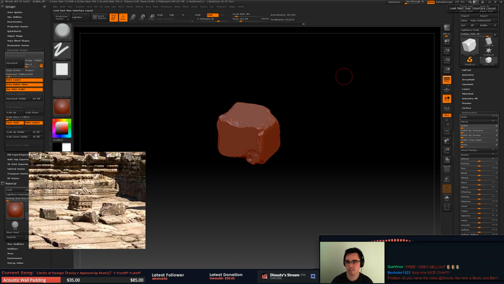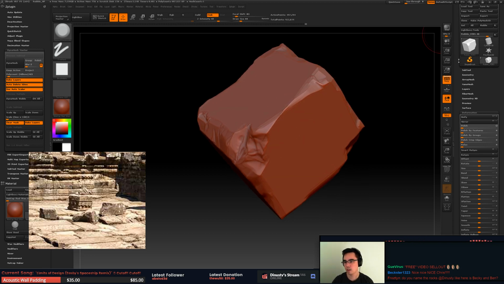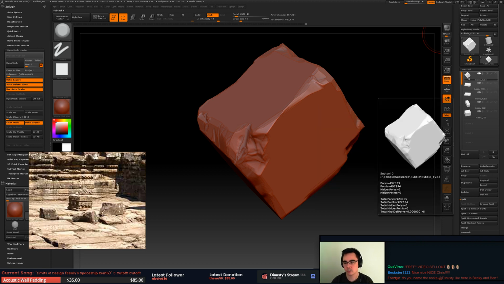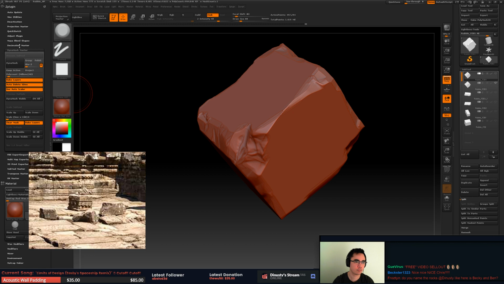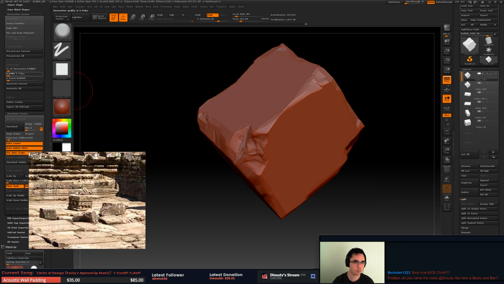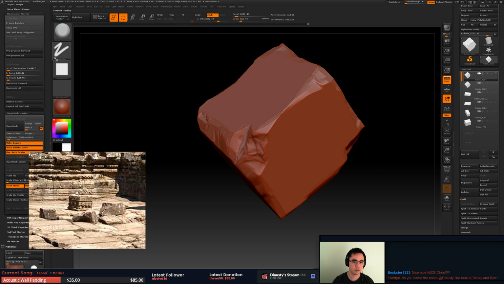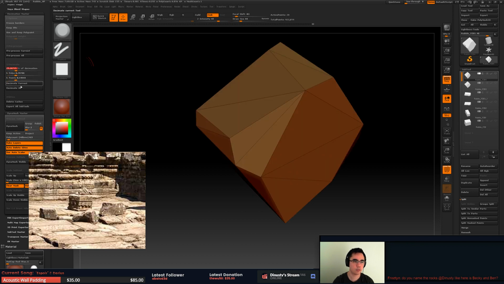Do you name the rocks? Like, oh yeah, this one looks like a Josh. This rock's name's Josh. Looks like a Josh, right? Yeah, I'm thinking Josh. Whoops. There we go. Too far, you've gone too far.